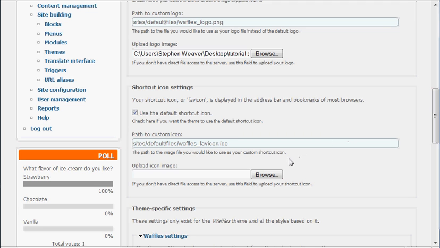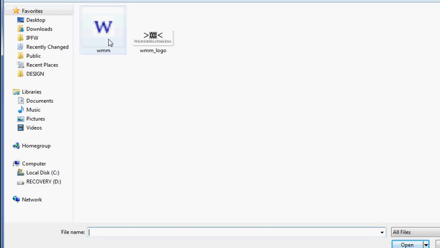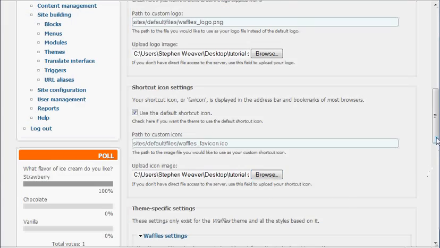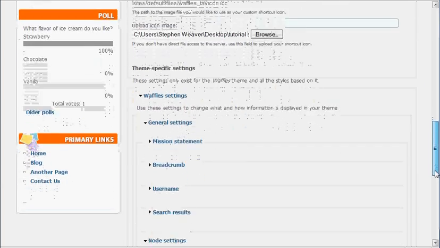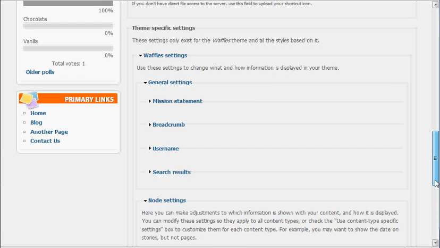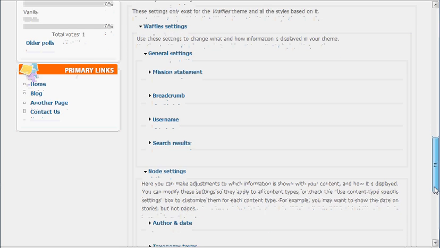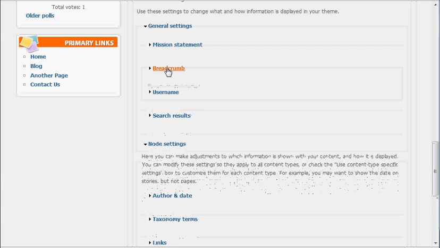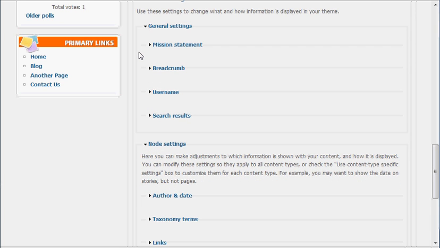I'm also going to add this icon. It's in the .ico format, so you might have to look around to see how to do that. But this one's mine right here. I'm going to load that in there. And then there's also theme-specific settings, which we will probably get into later because they might cause us a little bit of problems. But like you can display a breadcrumb if you want, which is like where you are on the website, and mission statement type stuff.